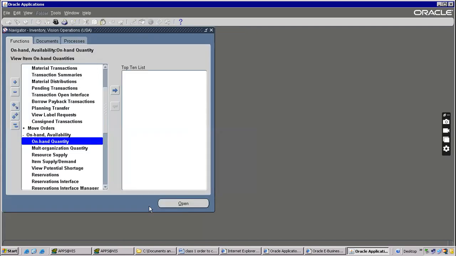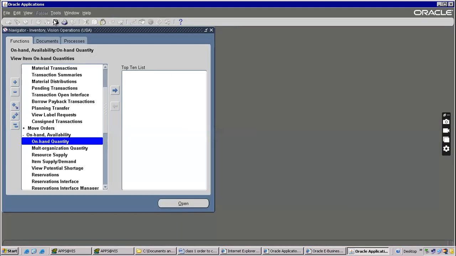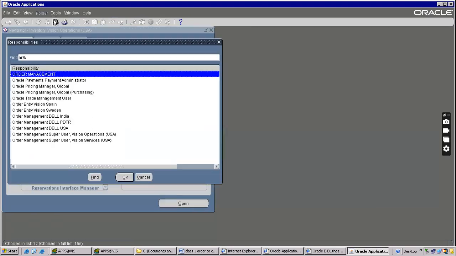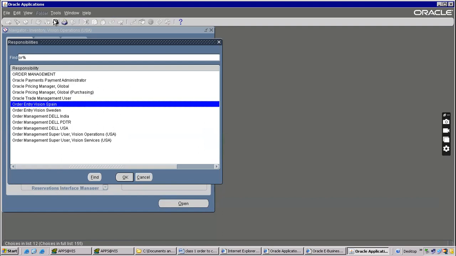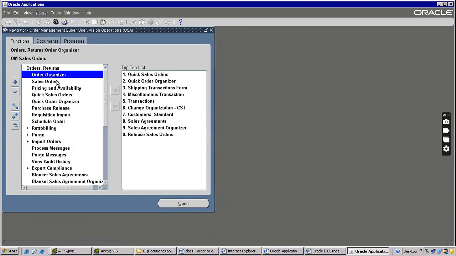Okay. So overall, 3 steps are already completed. Item creation, on-hand quantity creation, adding item to the price list. Now order entry and booking we'll do, and we'll stop the session today because almost 1 hour means you people may not concentrate more. We'll finish practicals today only. Then later we'll go with the second class. I'll just give a little gap, then we'll continue with the practice.